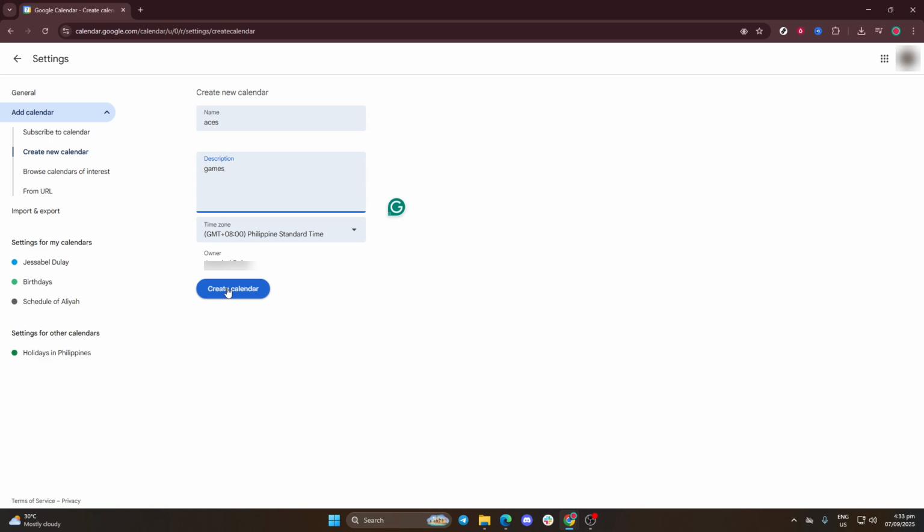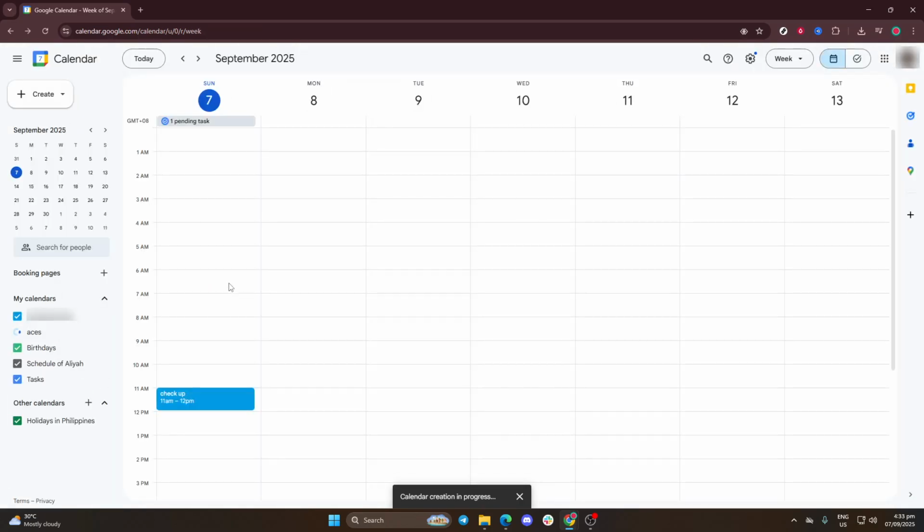Additionally, you'll want to set your preferred time zone. This is a vital step to ensure that your events appear at the correct times, regardless of where you are or which device you're using to view them. Once you've filled in these details, go ahead and click the Create Calendar button located at the bottom of the page. Upon doing this, Google Calendar will process your request, and within a few moments, your new calendar will be ready. To verify its creation, check under the My Calendar section on the left sidebar.